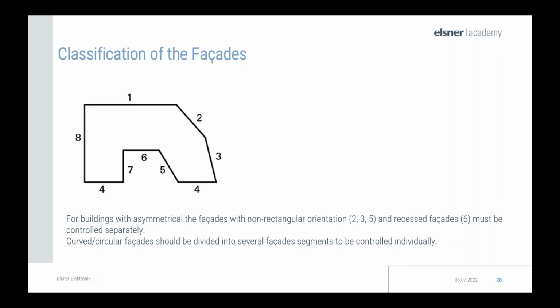So I wait a couple minutes so you can have a closer look at the floor plan that is displayed right now.